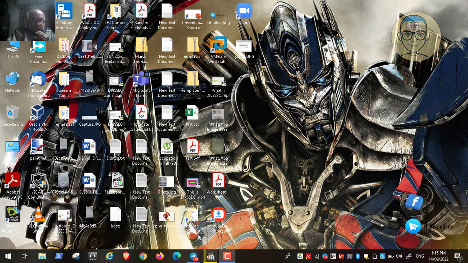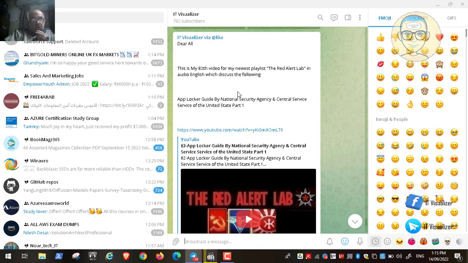I've been discussing in the previous video the following. We began talking about a topic which is the App Locker. App Locker is a Microsoft feature that is implemented through the group policy. Its main objective is to control the applications that the user can run on his workstation or on the server.